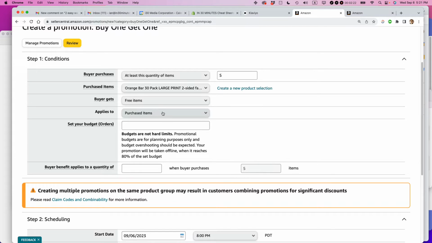Here's another confusing bit. Applies to purchase items or additional item. What this means is, if you choose purchase items, it will be the same as this field up here. So if they buy 5 of the orange bar 30 pack, they'll get an additional one free of the same thing.